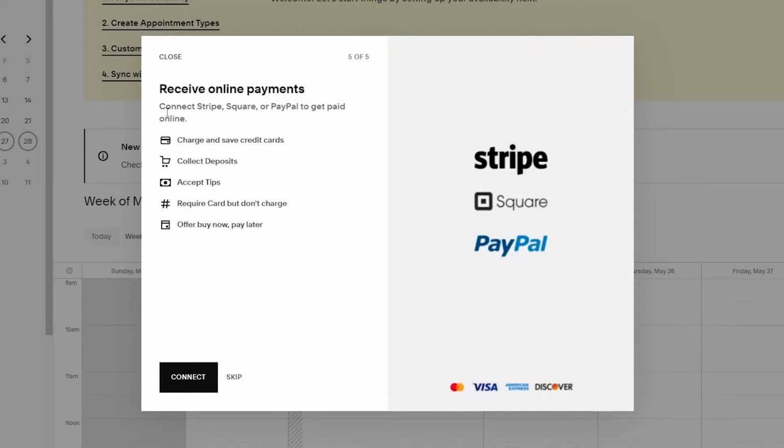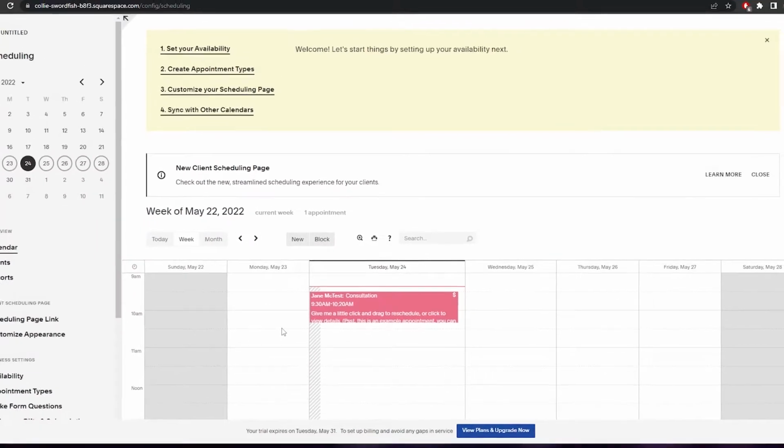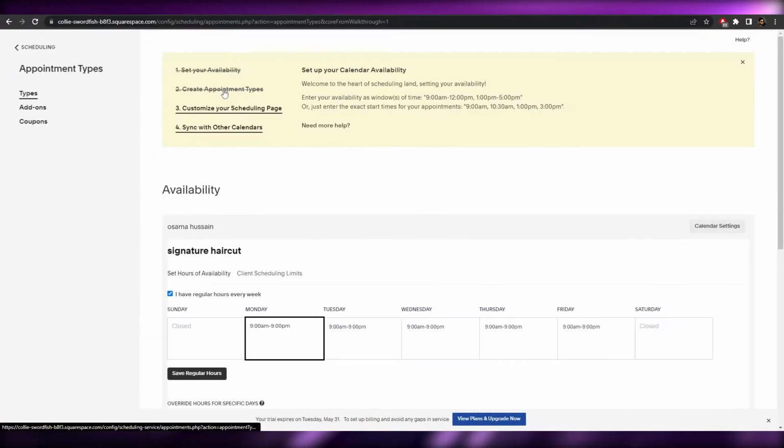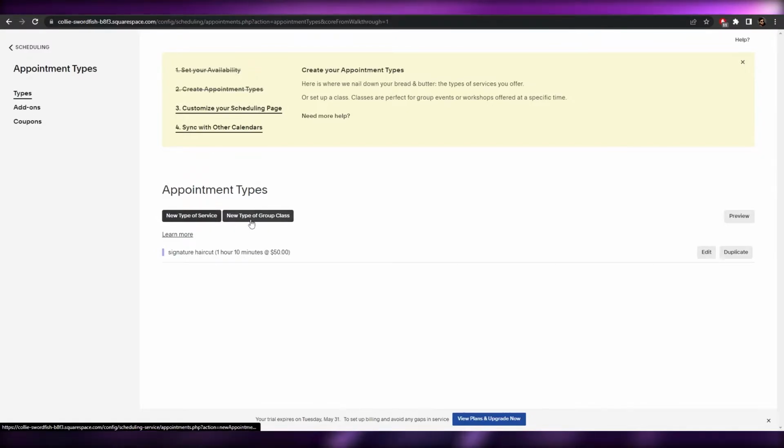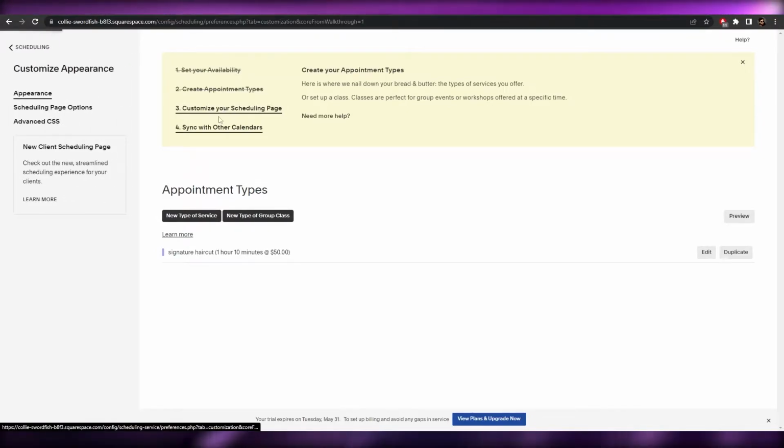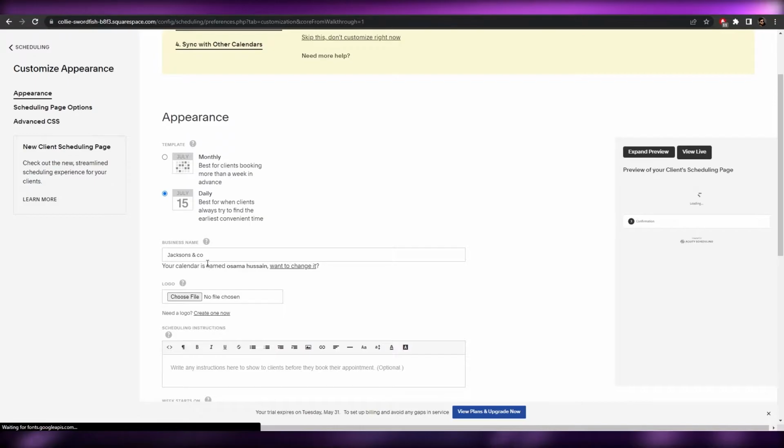And over here, we have the option to receive payment online, either with a Stripe account, Square, PayPal, or Visa or Discover. You can go ahead and connect them right now, but we're going to connect them later. So we're going to skip this right now, and we are good to go. Next, we needed to create an appointment time. We've done that. Next, we need to customize our scheduling page, right?